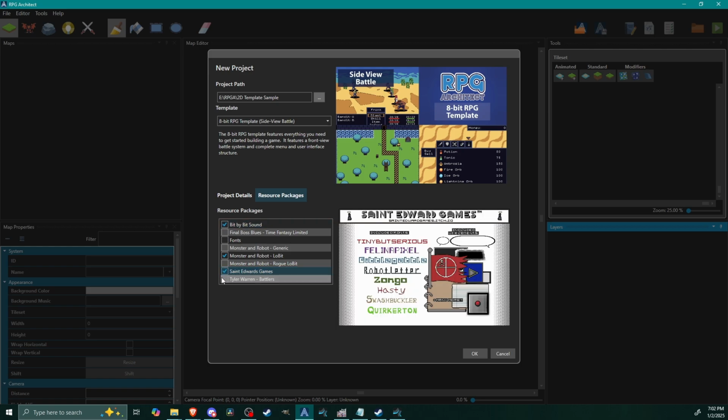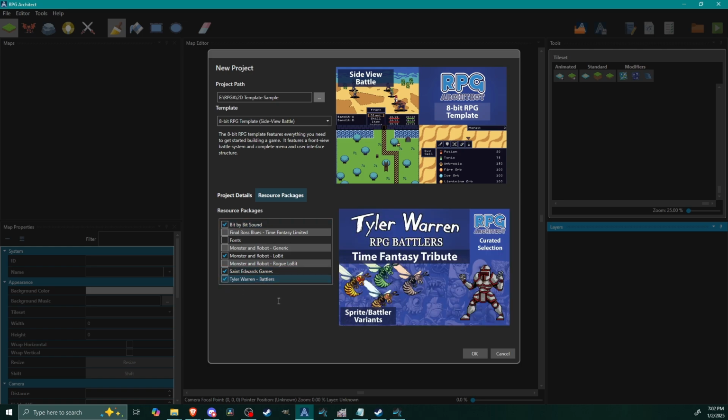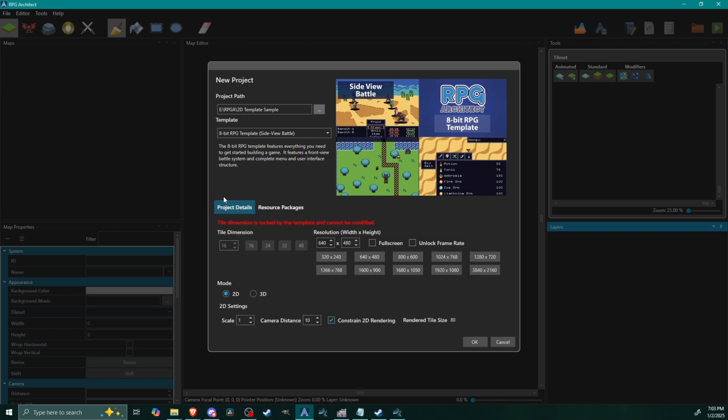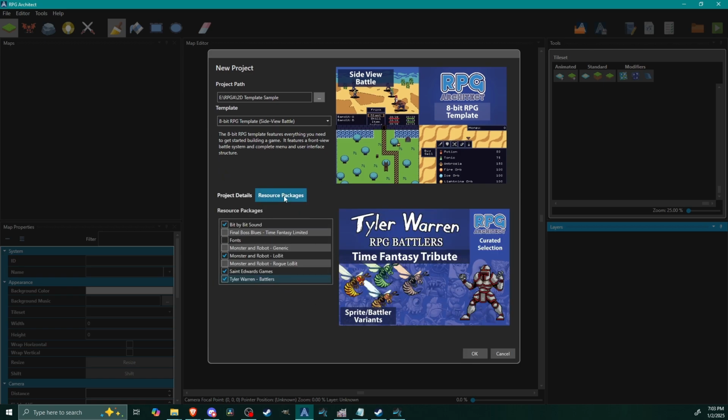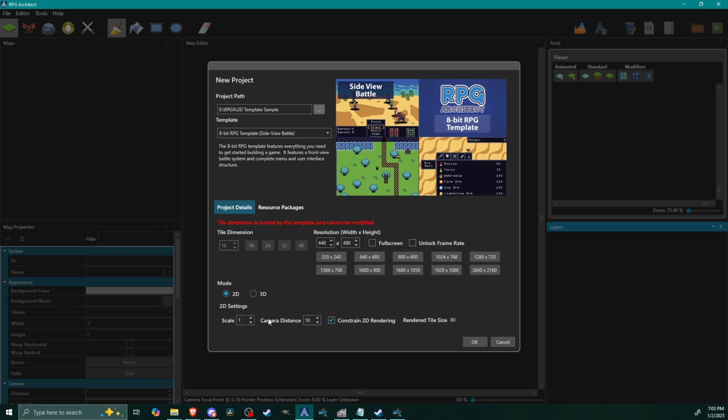And some interface stuff and some battlers from Tyler Warren. I'm just going to import them, just showing you that you can add these things. Not necessary for the 2D template. You can always add this stuff later, but that option is available to you if you would like. So I'm going to click OK, and it creates our project.